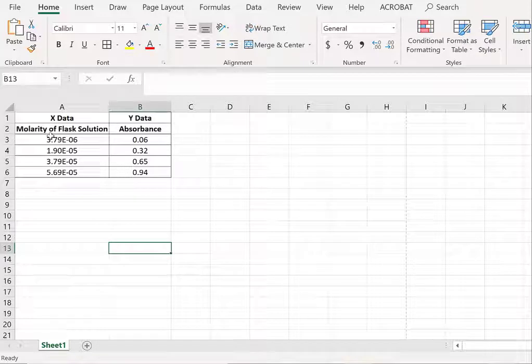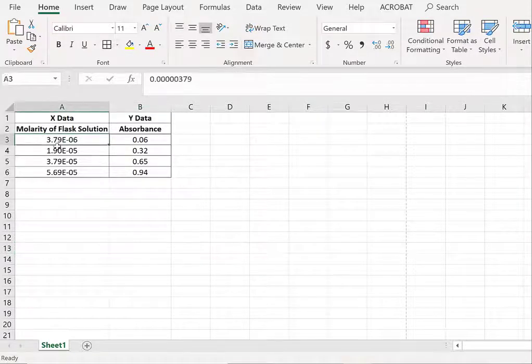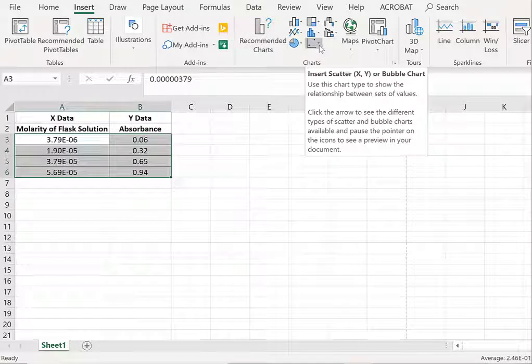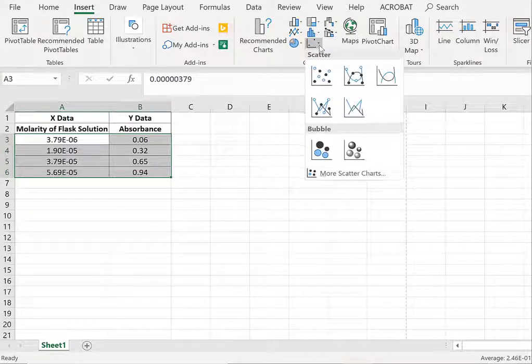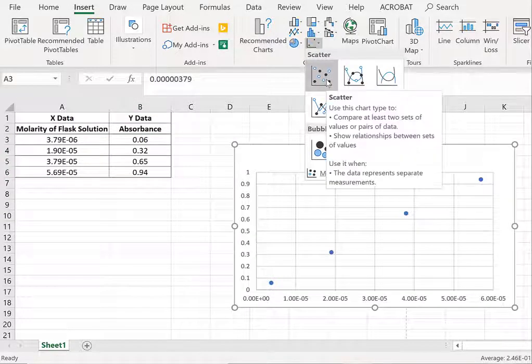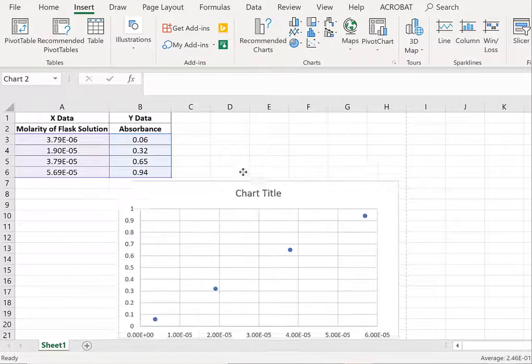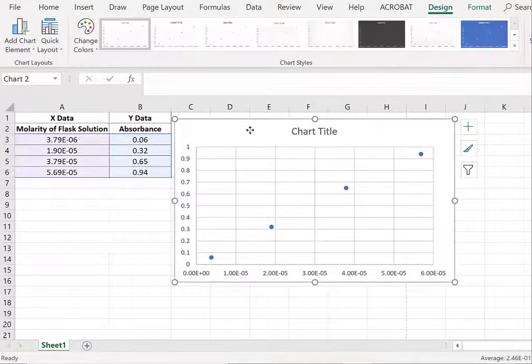Then we're going to select all these numbers here, and all you do is hit insert. When you have insert here, you look for your chart. This is the insert scatter chart. So click on the scatter and click on the scatter with no lines. Once you click on it, the chart will just pop up. So it's perfect, it's super easy. Now let's move it over here closer.